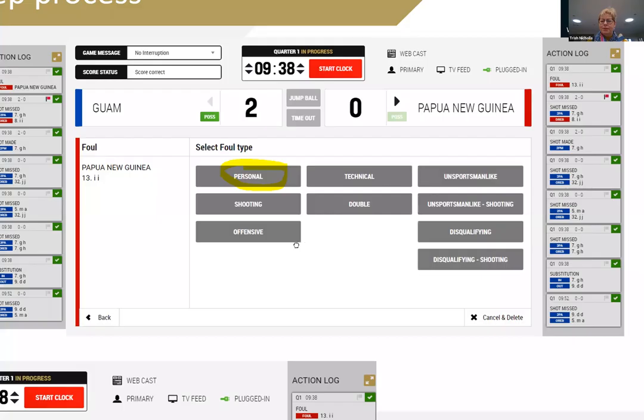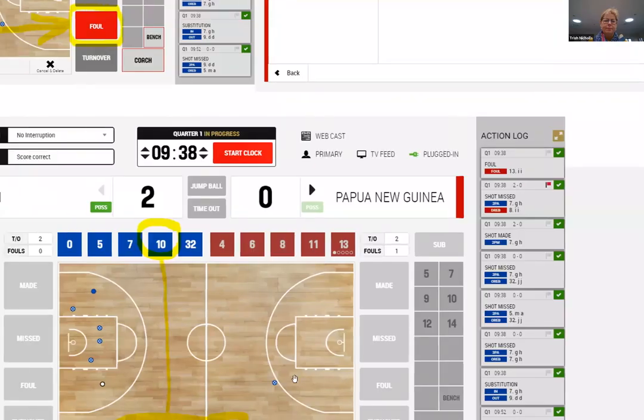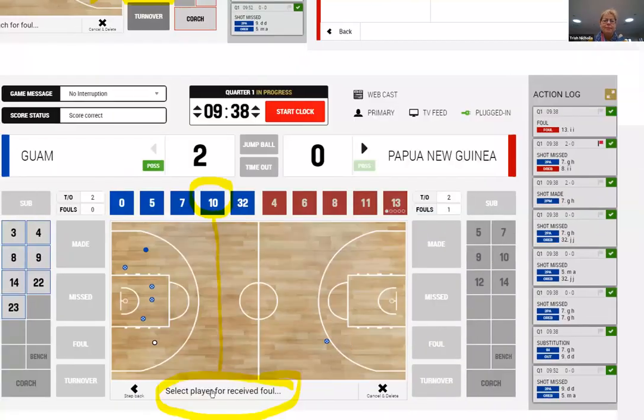When we hit 13, we get another screen pop up and it asks us what type of foul it is. The referee is going to be telling us that. Is it a shooting foul? Is it a technical foul? Is it a personal foul? In this case, we're saying it's a personal foul. And then who got the foul? That was 10. So we're just going to select 10.